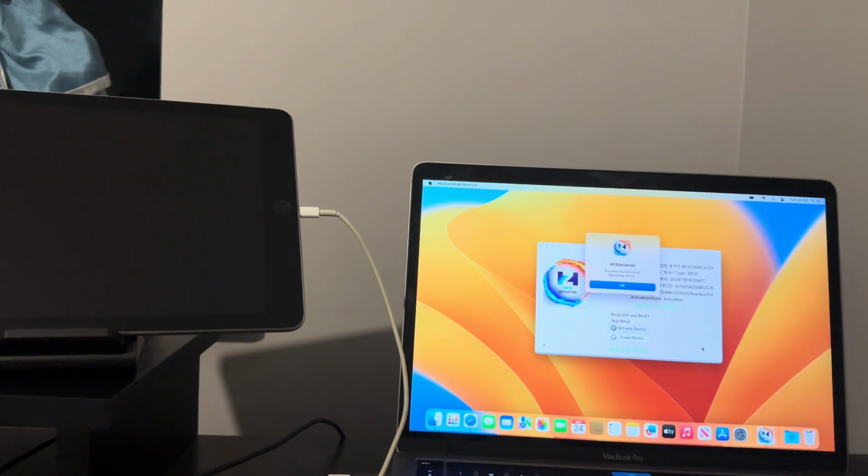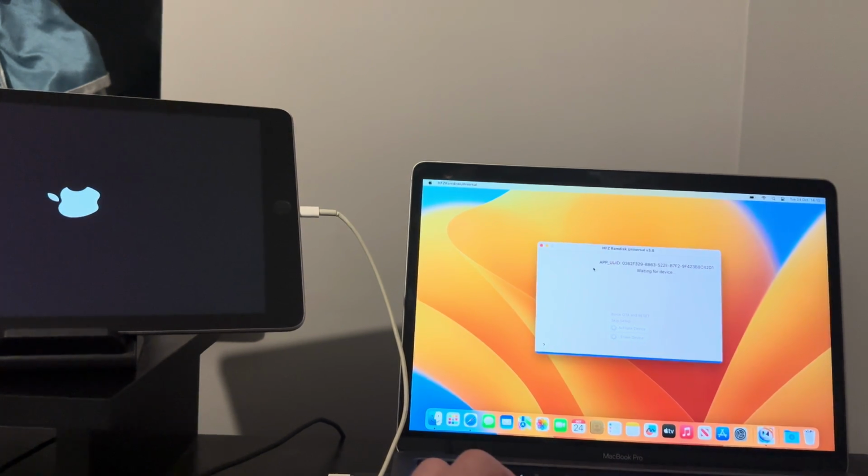Look at that. Successfully activated. Rebooting device. There we go. Job done. But there is something I'd like to show you. Let's wait a minute. Waiting for device.